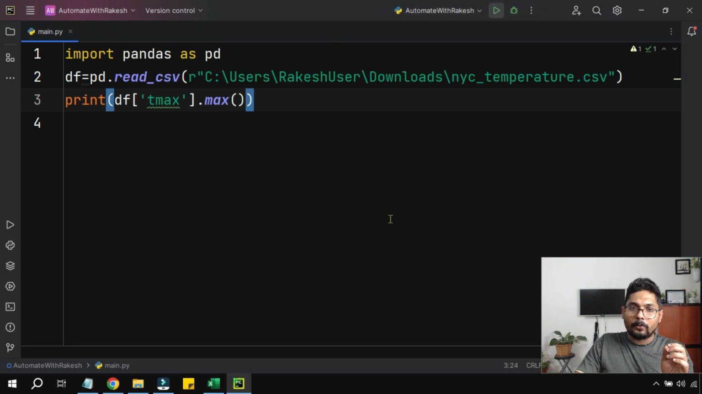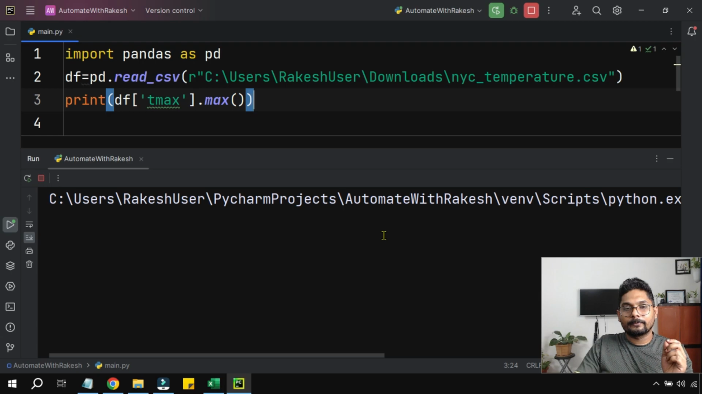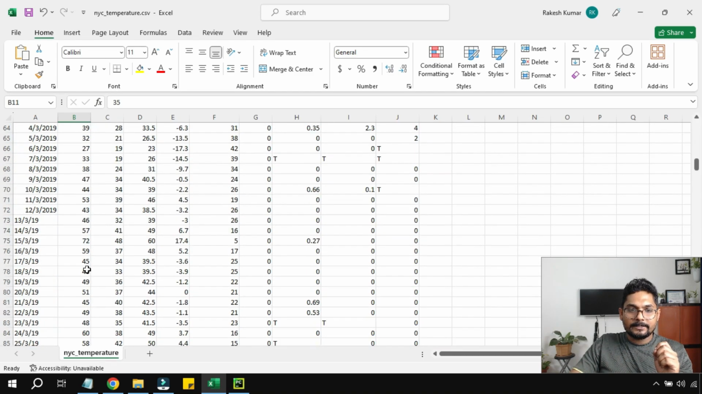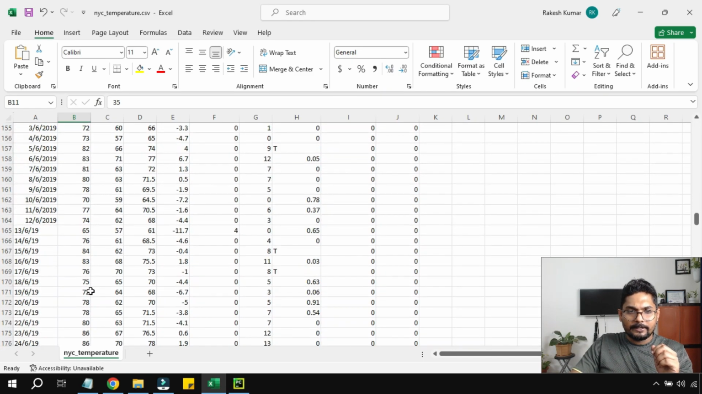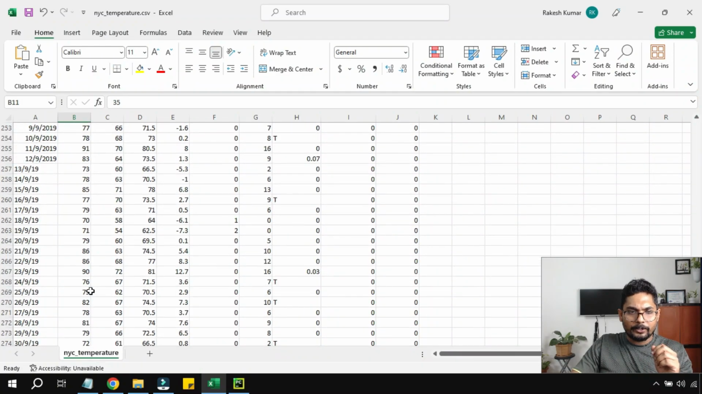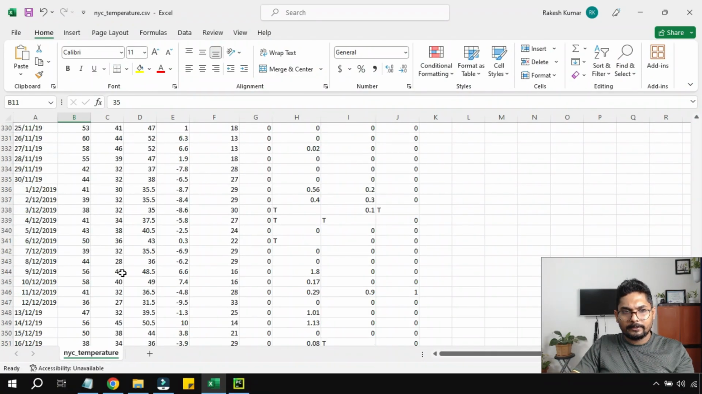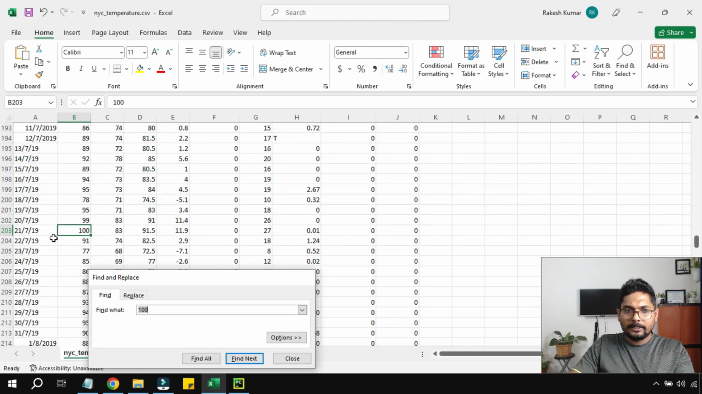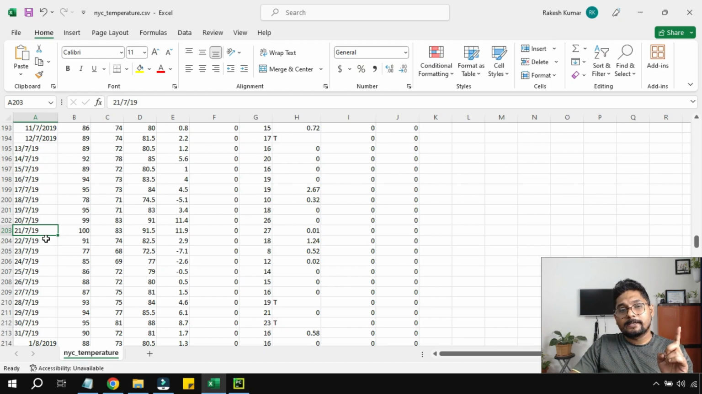If you run this particular code, it told me the maximum value is 100. Is it true? Let's see that in the Excel file. So it is something called 100. Let me see where it is. Or you can do a control F just to quickly find that. Let me type 100. Yeah, you can see on 21st 7/19 the maximum temperature reached for that year. Okay, so we derived a very meaningful data, this one.